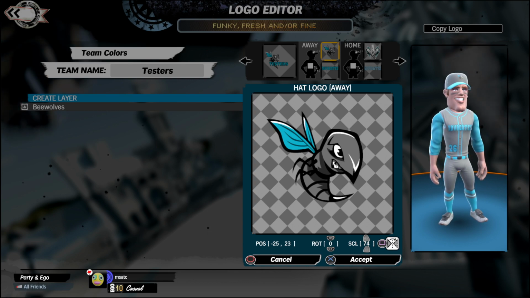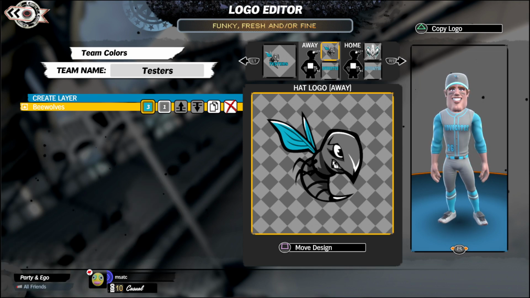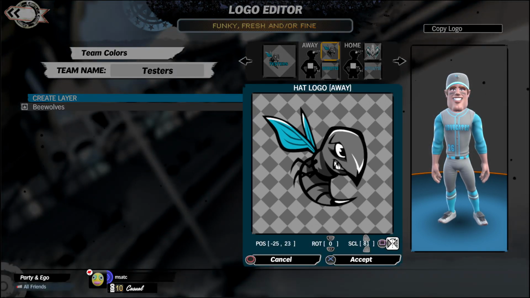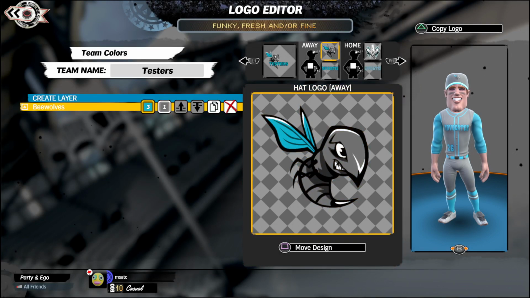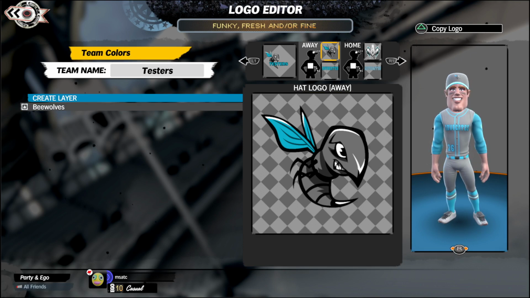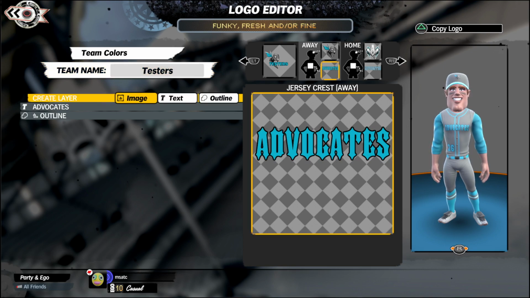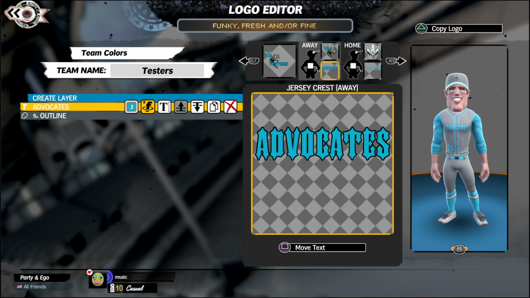As soon as I hit accept, you'll see that thing get bigger on his... Oh, no, you won't. I thought you would. Say accept. And that's ultimately what the hat is going to look like. And then if we just come down here, hit R1 again to get over here to advocates. So this is not necessarily bad wording, but let's just change it.